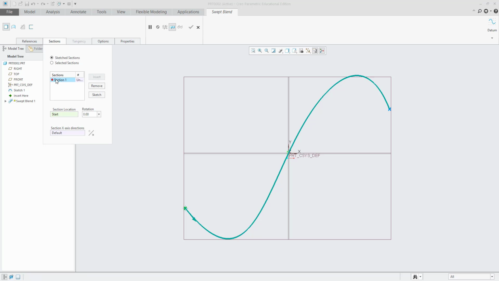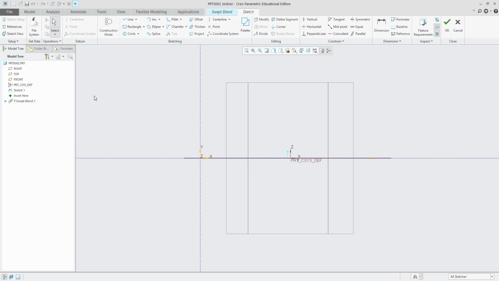Choose section 1. This should be sketch selection, and go for sketch and draw the circle where these two lines are meeting. That indicates the end of the line. Then we have to draw another shape at the next end.